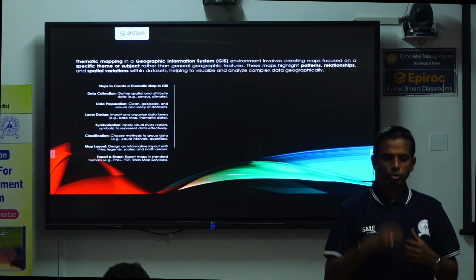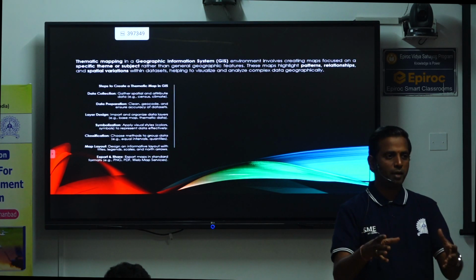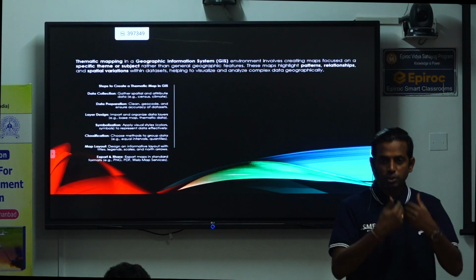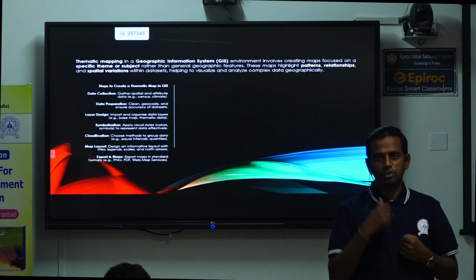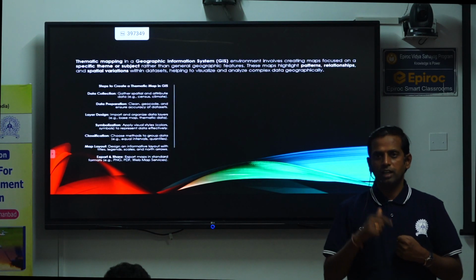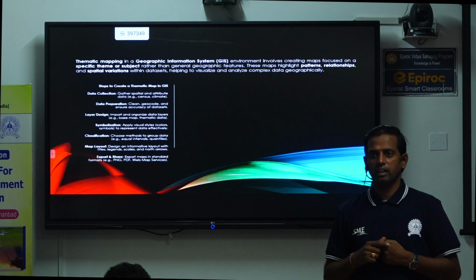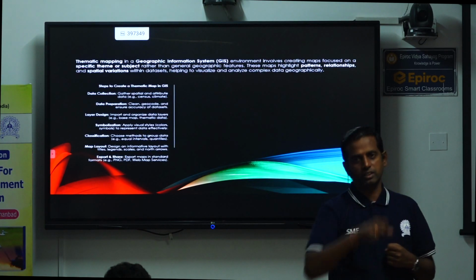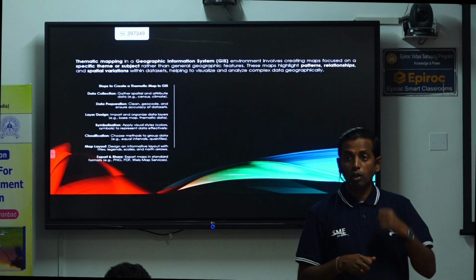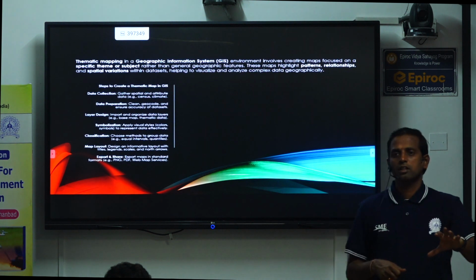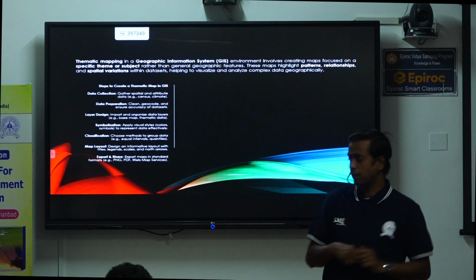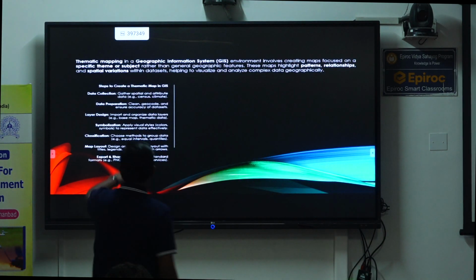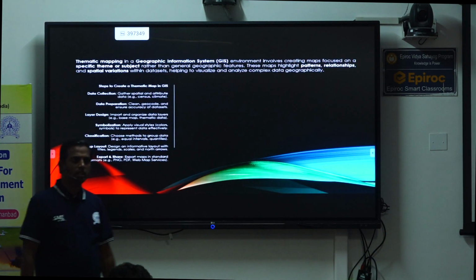Let us take an example: you give one symbol and prepare a map. I am the user, I should understand this is a road, this is a tree, this is an electrical line, this is a railway line. That is called symbolization. The majority of users can understand the map you prepared. That is called the utilization of proper symbolization of a map.